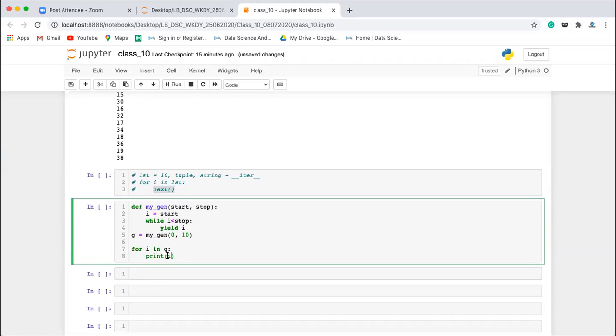What is the current value of I? It is 0. So it will print I on the screen. Then similarly, it will go back to this loop again. I will become the next element inside this. So for that, it will go inside the loop again. And here it has left at yield I, right?